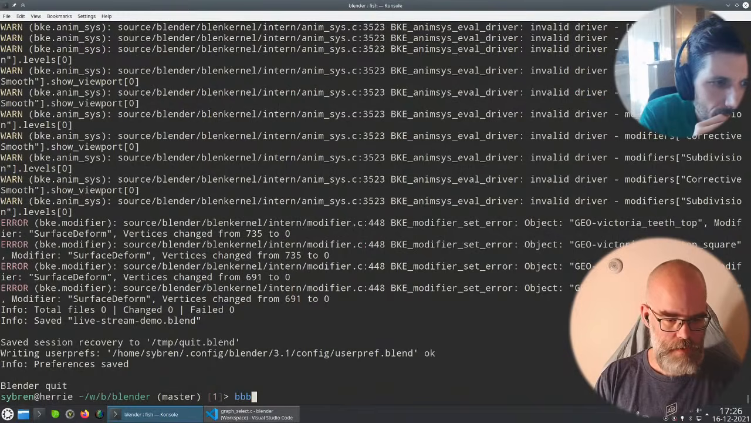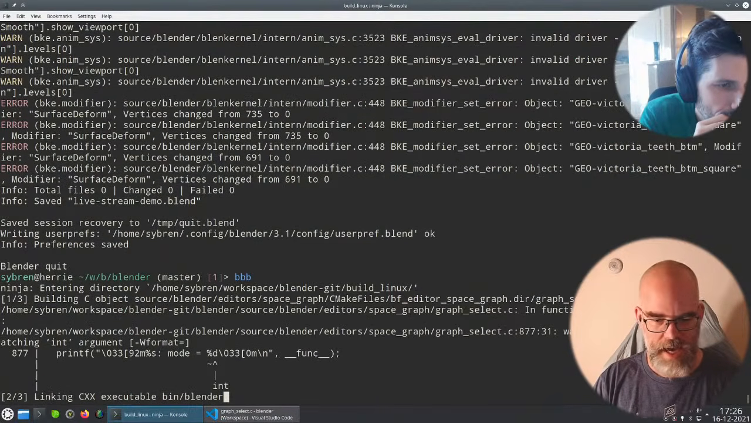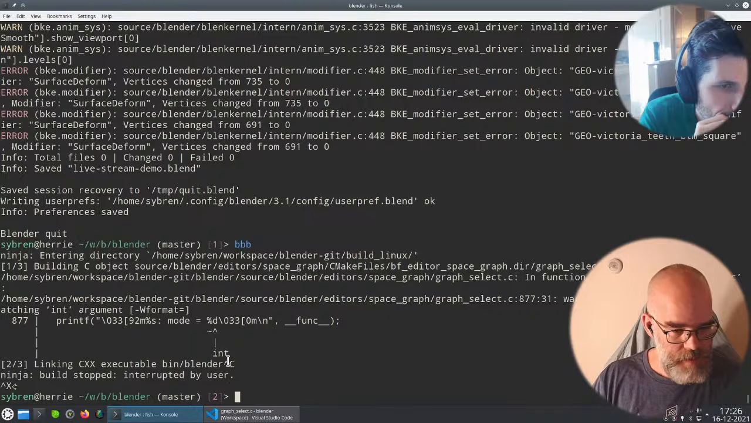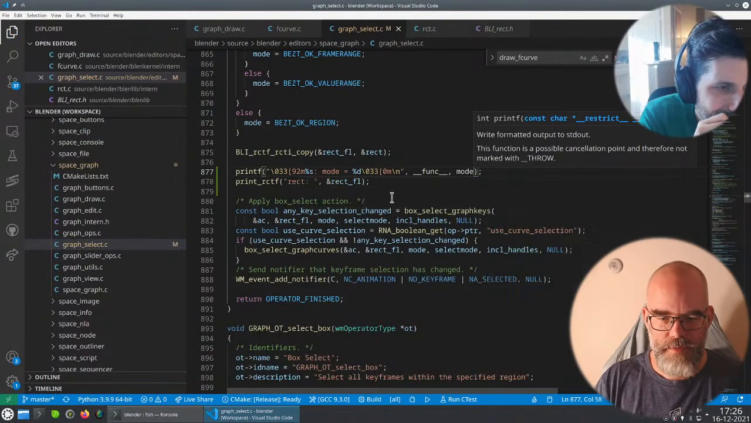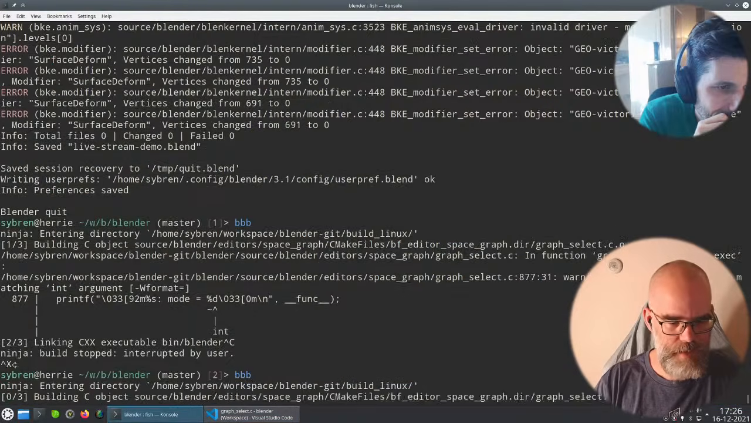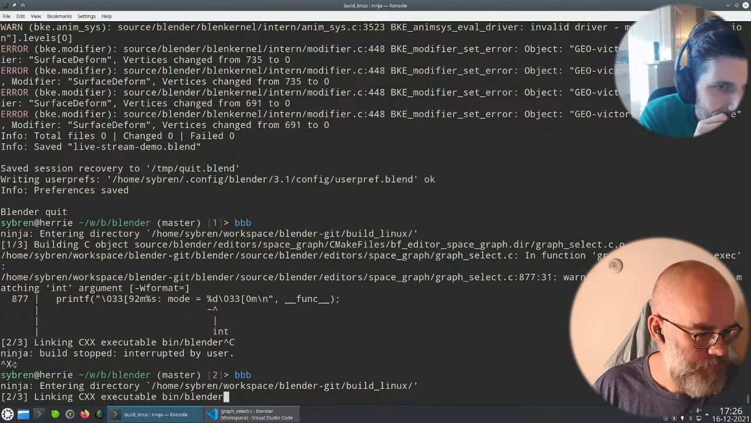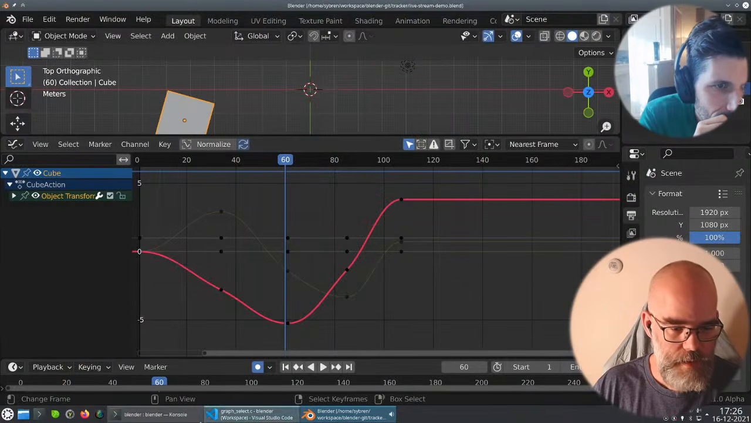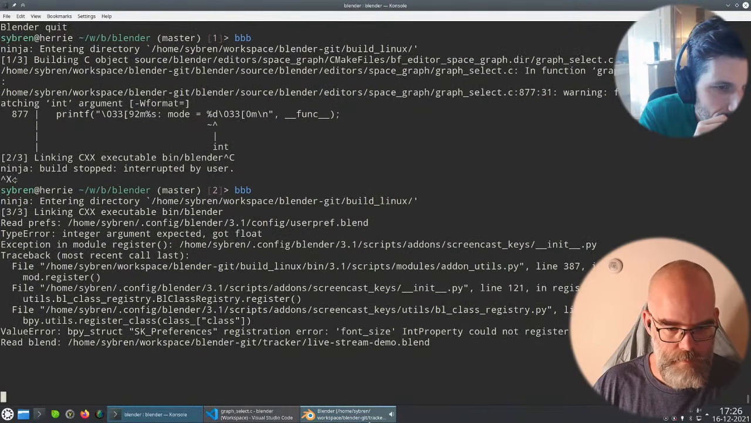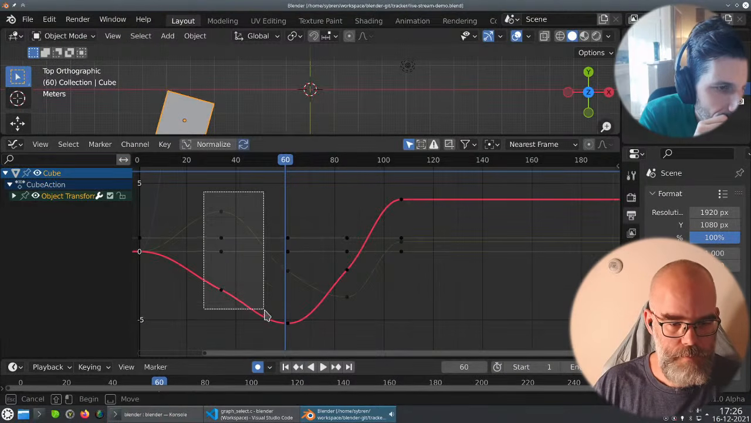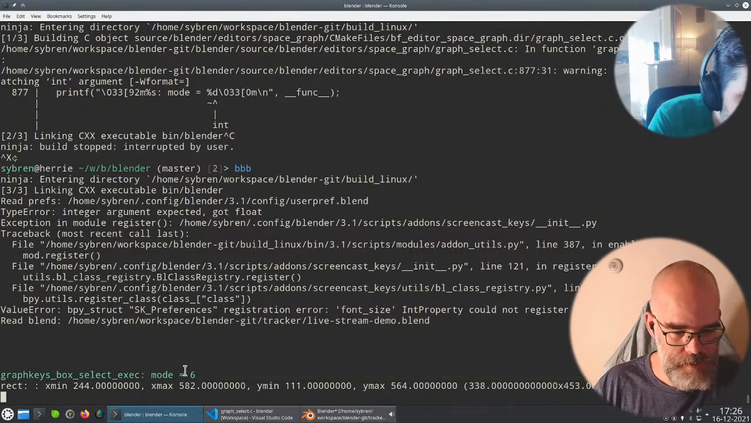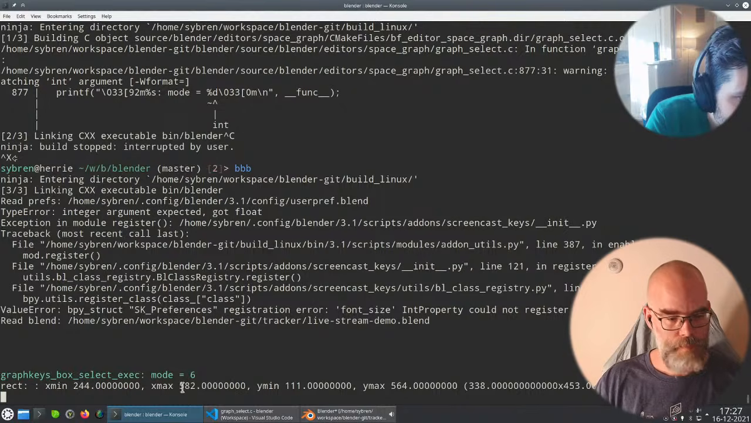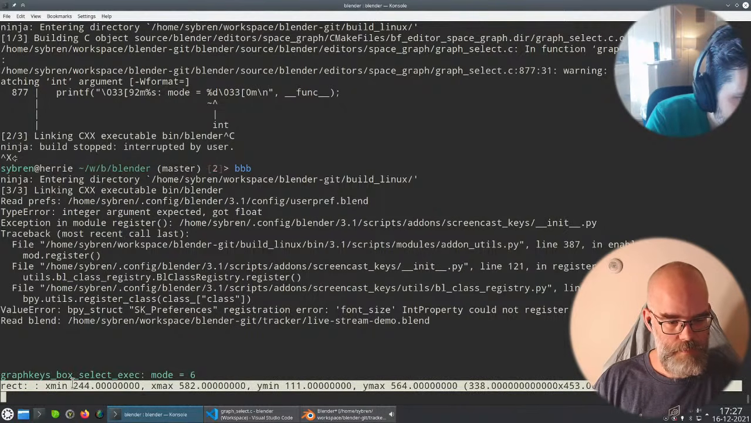So now do BBB, and it builds, and it nags. Expect an int. Of course, I have to type mode here. So now, box select, clunk. There we have it. Nice and green, mode is 6. We'll have to look up what that means. And here you see the rectangle.